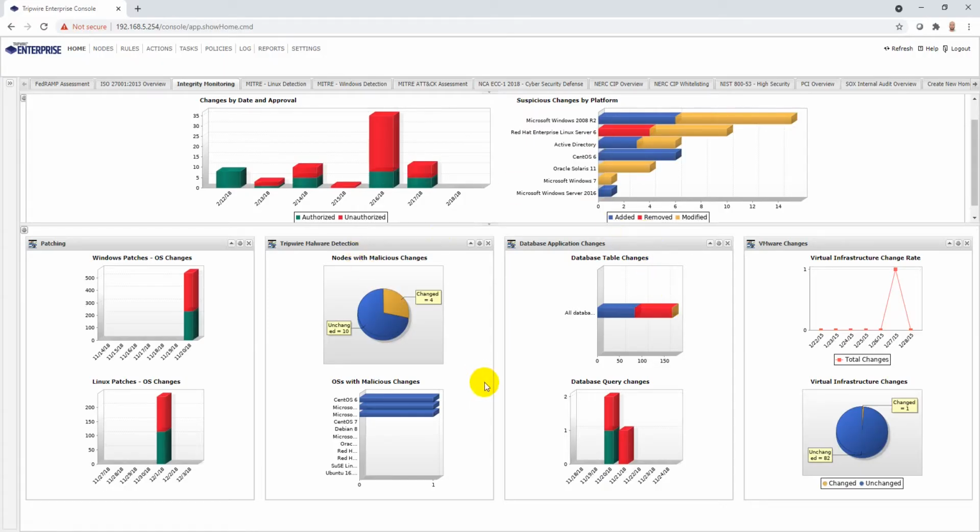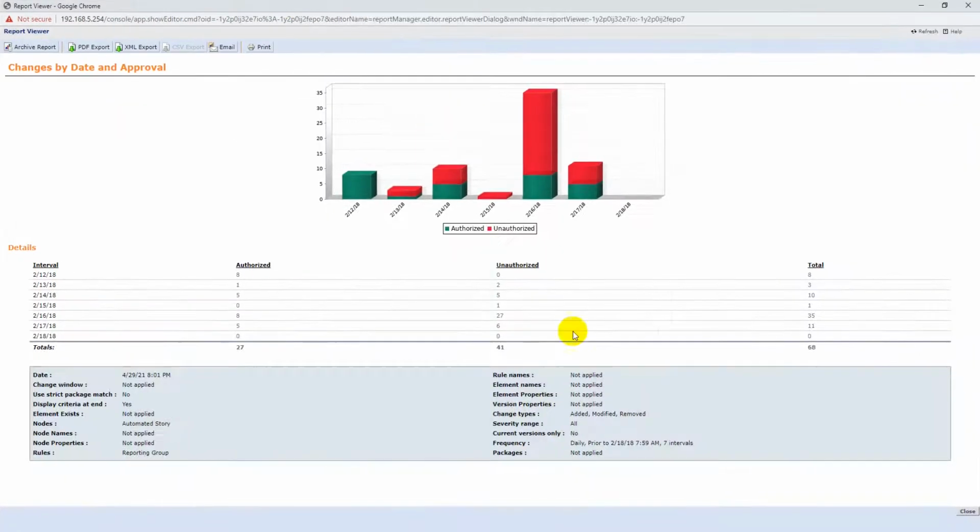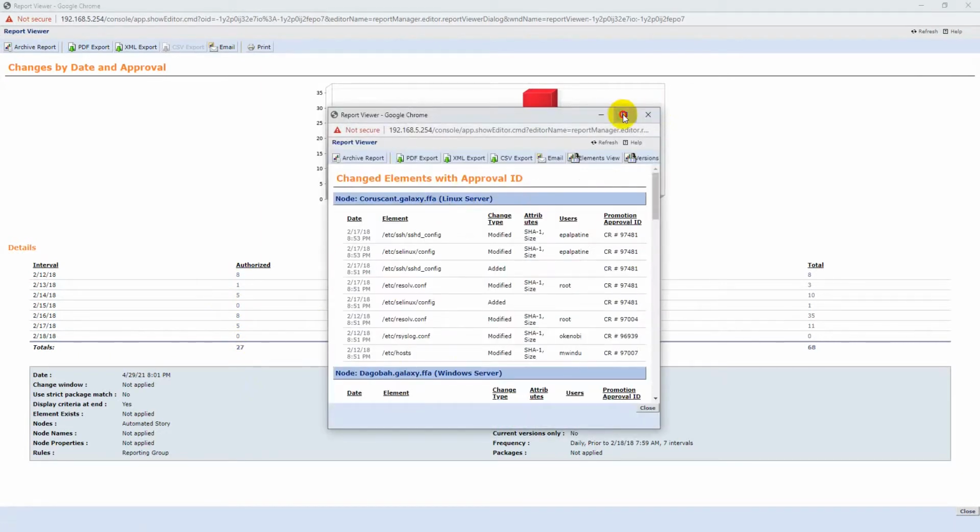I'm here opening the Tripwire Enterprise, and I have seen there are changes, suspicious changes, and changes by date and approval. What does approval mean on Tripwire Enterprise? For an example, the authorized or unauthorized changes. What is the meaning of this? Once you receive a change from Tripwire Enterprise, you will figure out, yeah, this is legitimate or not legitimate by clicking the information about the changes. So for an example here, I have opened 27 authorized changes.